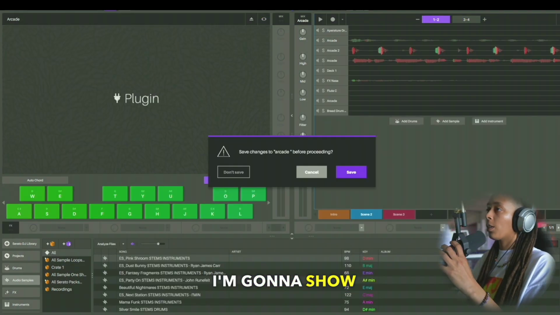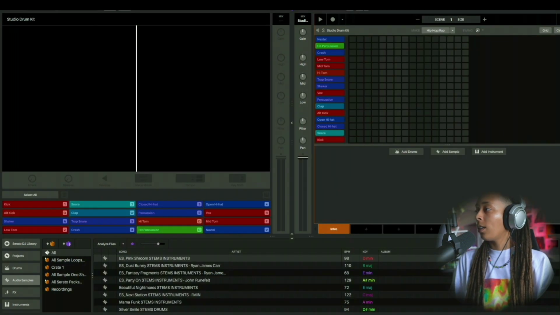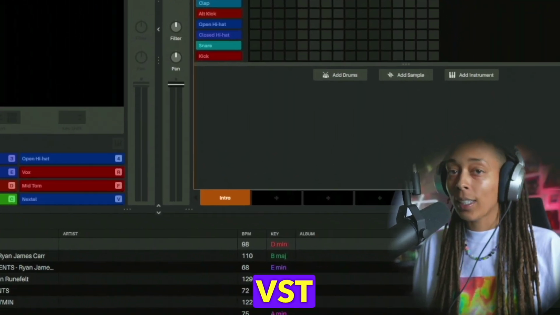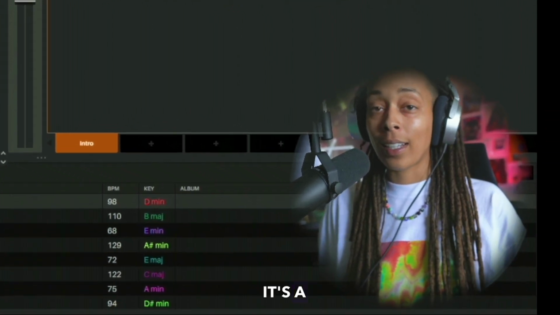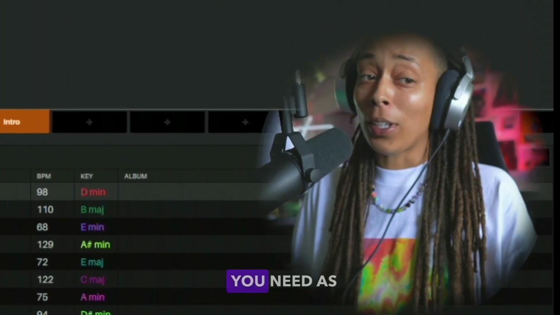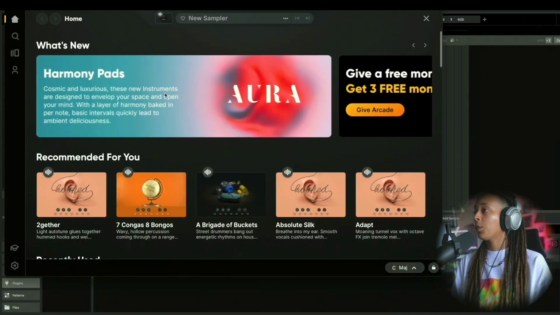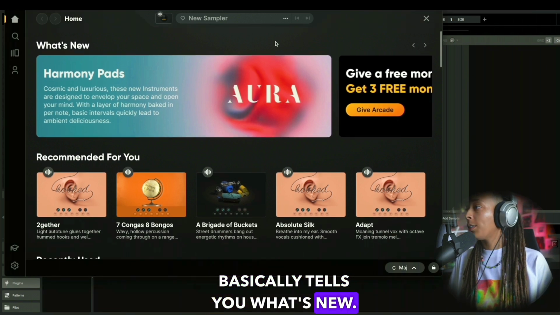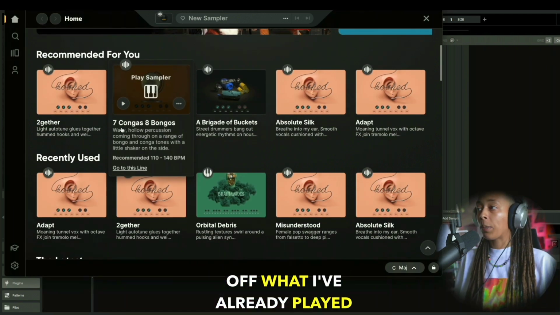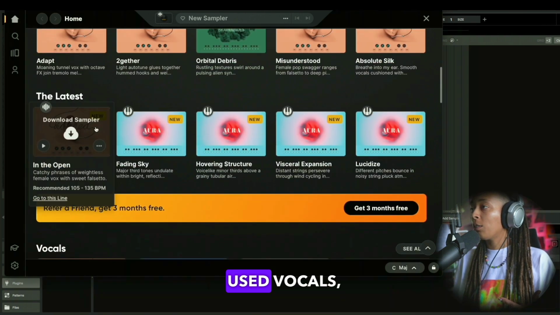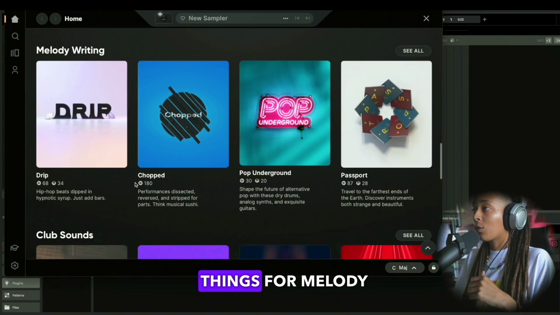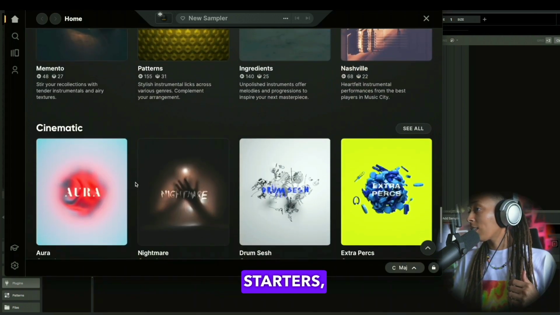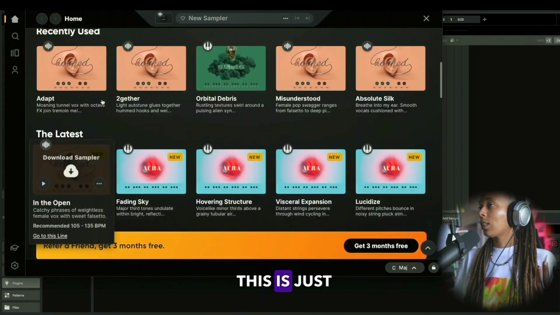I'm gonna show you guys what Arcade is straight from the beginning. If you have no idea what I'm talking about, it's basically a plug-in VST virtual instrument. It's a synth, it's a sampler. It's pretty much everything you need as a producer. It's really dope. As soon as you open it up, you have the front page. It tells you what's new, recommended for me based off what I've already played and downloaded, my recently used vocals, full vibes, things for melody writing, club sounds, organic track starters, cinematic drums. So this is just the front page.